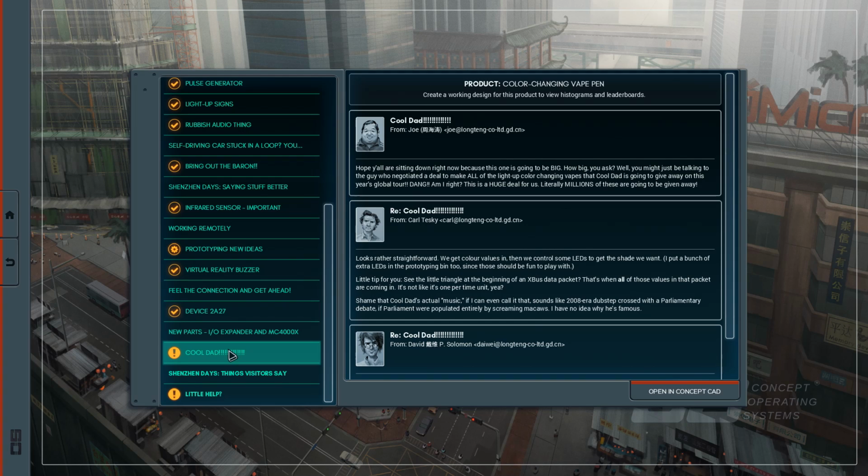Looks rather straightforward. We get color values. We send it to LEDs. Excellent. A little tip, see the triangle at the beginning? That's when all those values are coming in. It's not like it's one per time unit.